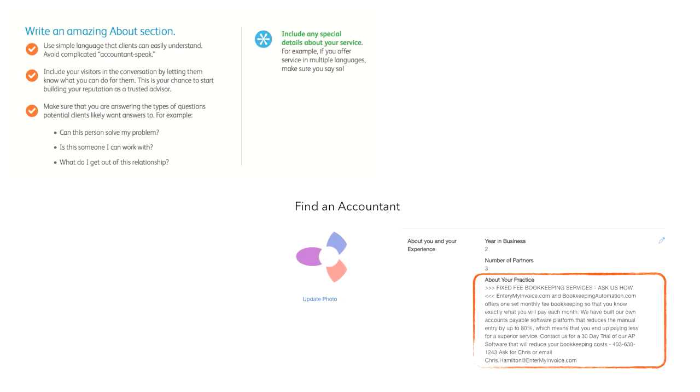Write an amazing About section, and it says use simple language that clients can easily understand. Avoid complicated accountant speak. So dumb it right down is the best thing to do there. Include your visitors in the conversation by letting them know what you can do for them. This is a chance to start building that relationship as a trusted advisor.